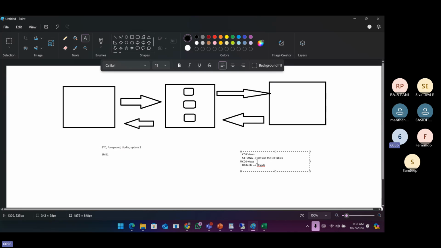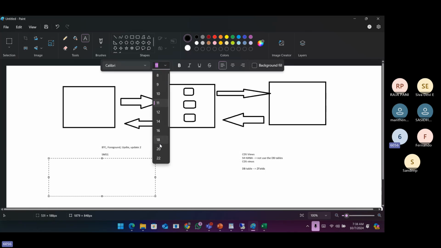The enhancements of the CDS views can be done in two ways. One is with the CFL, or one is with your extend CDS views. When you have to go ahead with your CFL and when you have to go ahead with your extend CDS views, that also we will cover as part of this session.